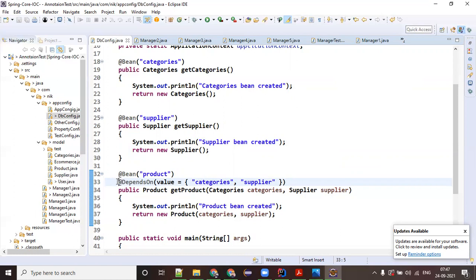Yes. It could be that the product bean is created first because you are not informing the Spring framework that the product bean is dependent on other beans. So that might be a wrong thing. So depends on is used when your bean has a dependency on another bean.